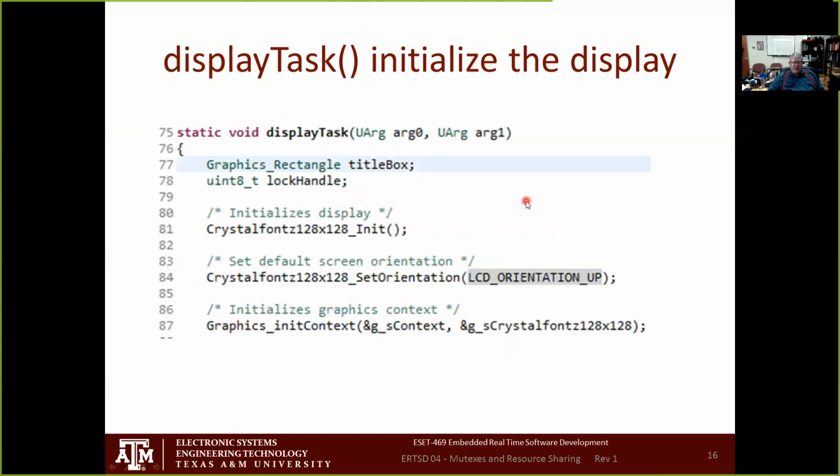So let's look at display task. I have some local variables here. This title box I'm going to be using here in a little while. It basically is something that's used when we get ready to set up just a colored box on the LCD display. We'll talk about that in a minute. And then its lock handle I'm using with the display with the mutexes, when we use those mutexes.